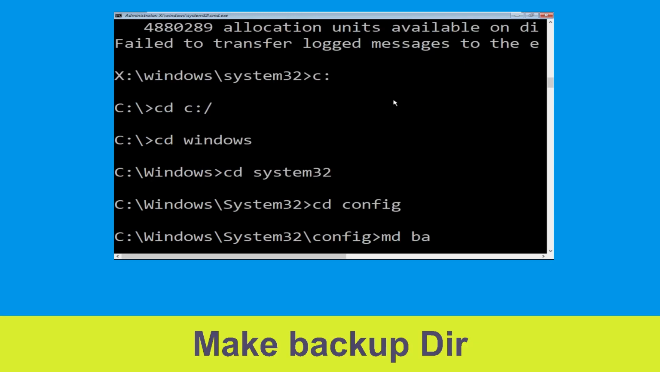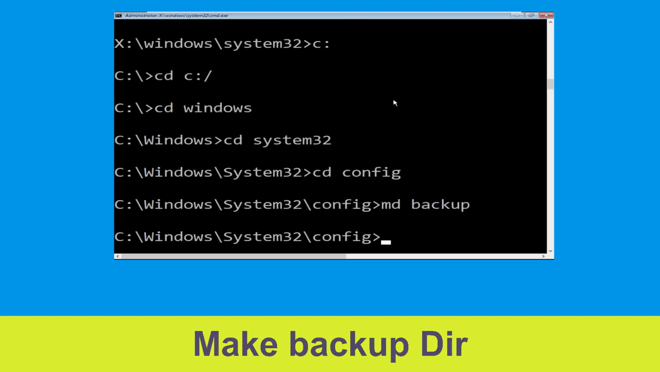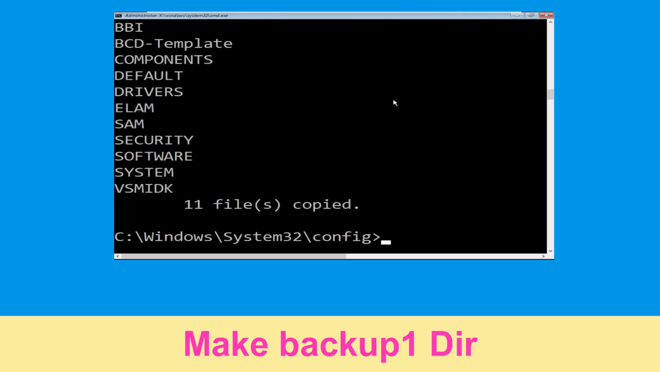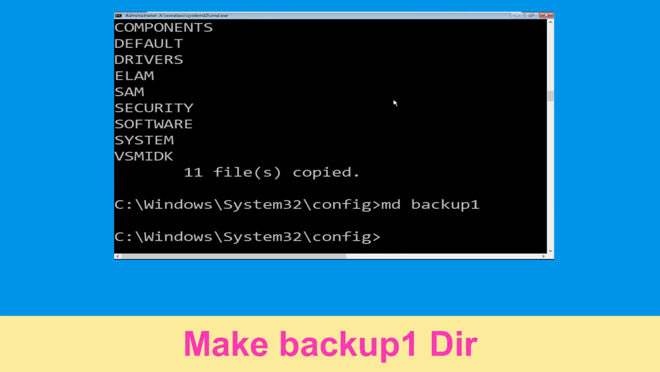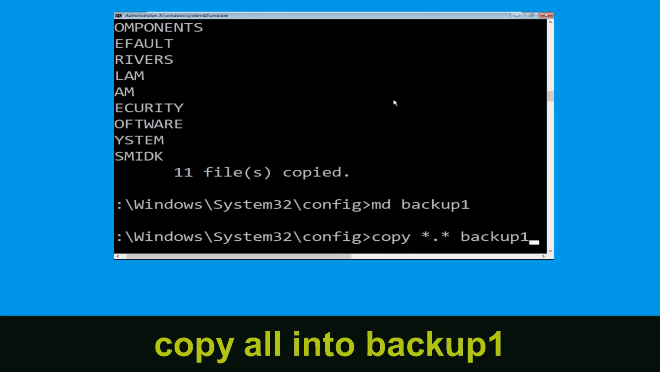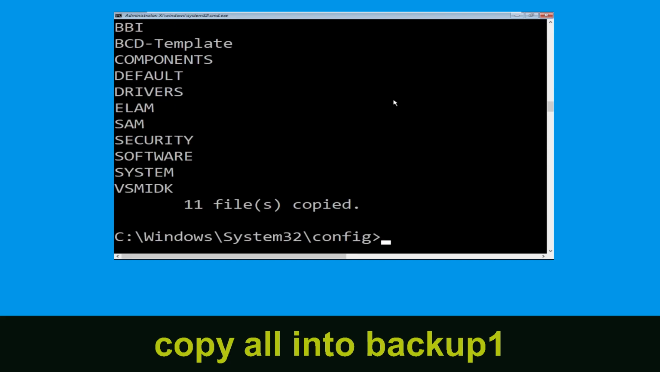Then type md space backup and hit enter. Now type copy space *** space backup and hit enter. Now execute this command. Type md space backup1, then hit enter. Now execute this command carefully. Type in copy space *** space backup1, then simply hit enter to execute the command.